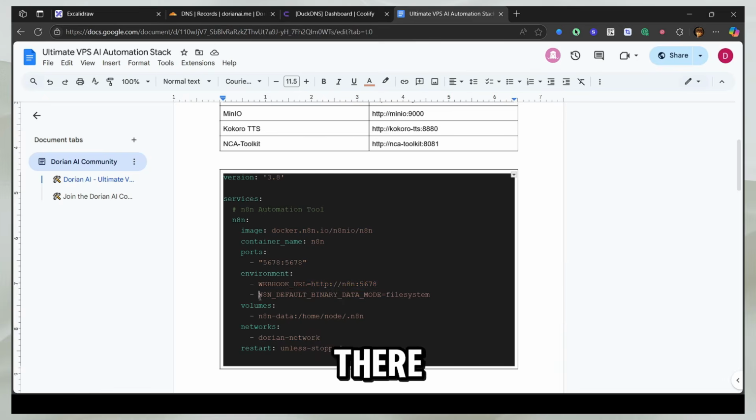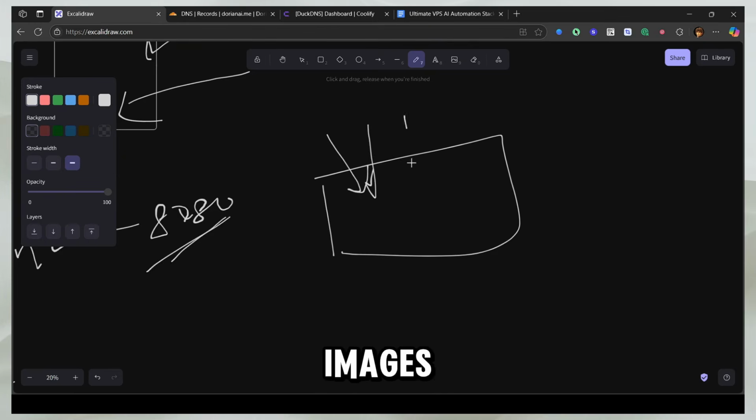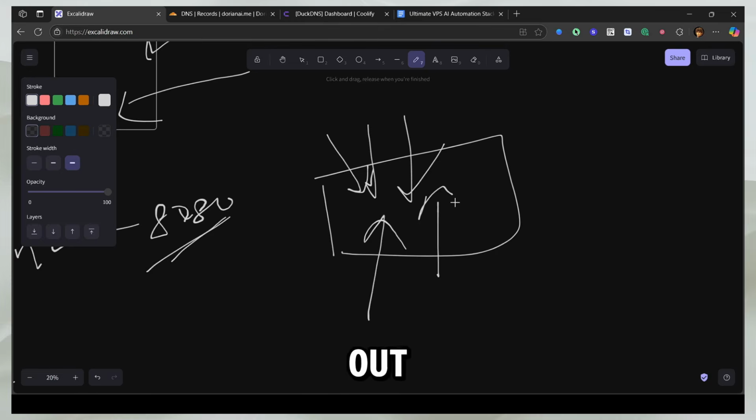And now there's another flag or environment variable, which is n8n default binary data mode. So you have to set this to file system, and I'll tell you why. When you're working with your n8n, and if you're working with a large amount of data, for example, images, videos, some like 10,000 rows Excel sheet, what's actually going to happen is it is going to run out of memory.